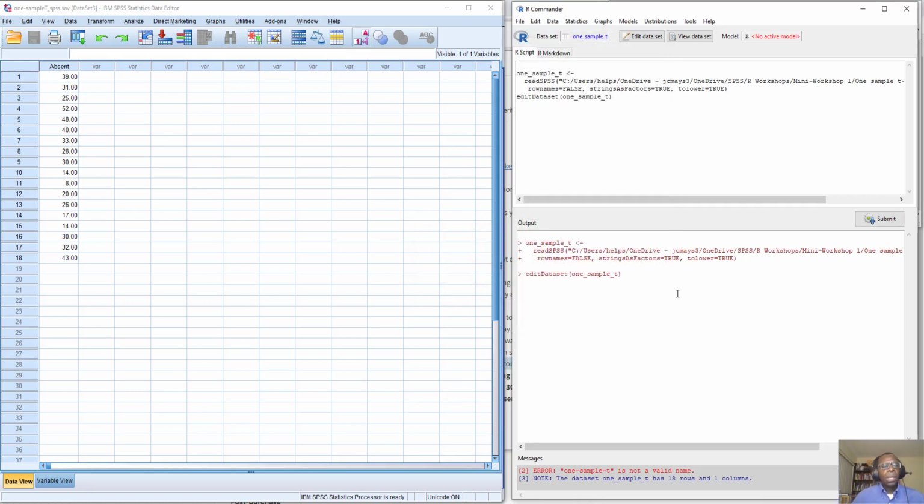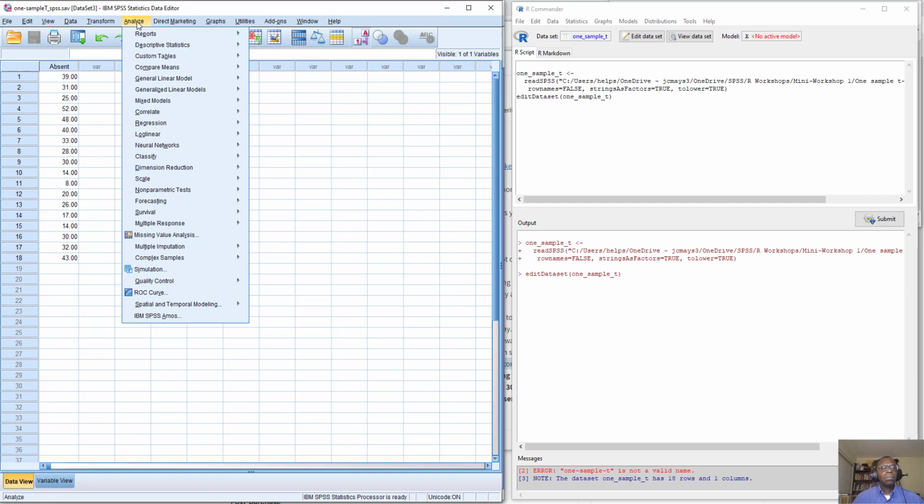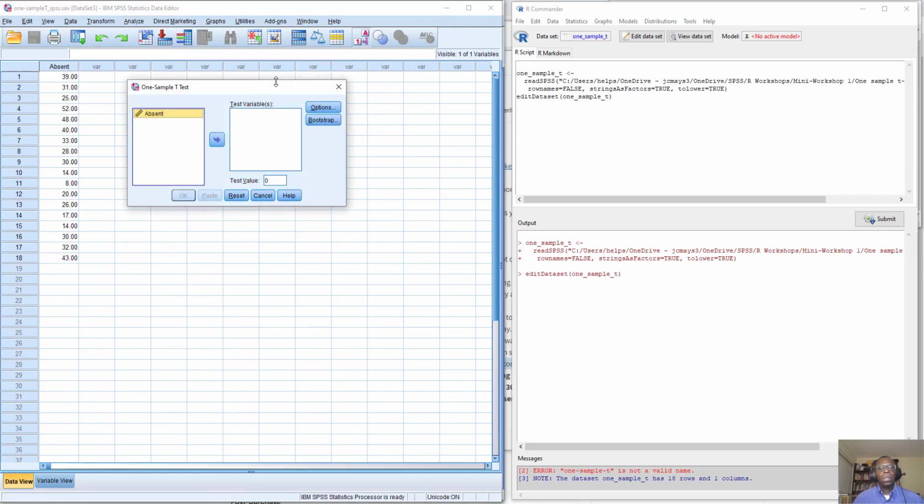Now, we want to run a one sample t-test. So we go to analyze, we go down to compare means, and then we go to one sample t-test. Okay. Now we're going to say that the average number of absences across the entire state is 15. Okay. So essentially, across all the 10 schools, the average number of absences across the student body is 15. Okay, 15.